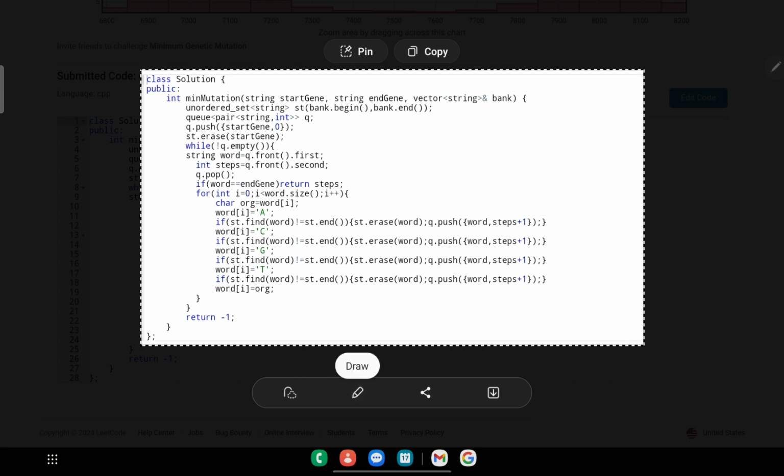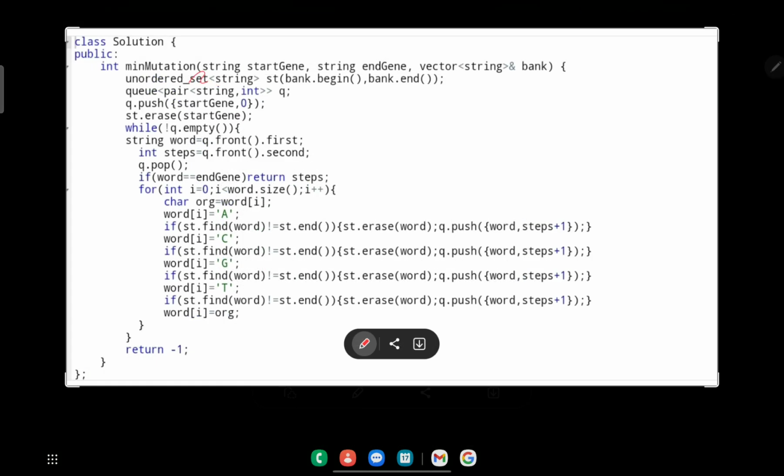So here is the code of the question. First, we have taken another set of strings in which we pass everything from bank begin to bank end. That is, all the strings are passed into the set, and we take a queue consisting of pairs: one is a string, the other is an integer that stores the number of steps. First, we push the starting gene with 0 as the initial step, erase it from the set, and we continue until the queue becomes empty.